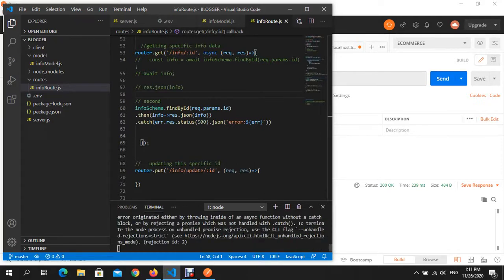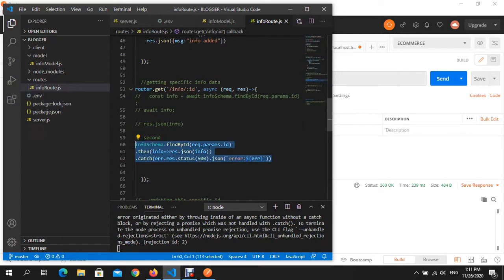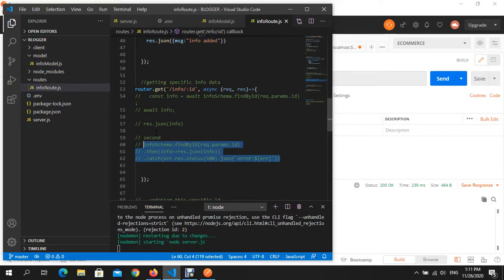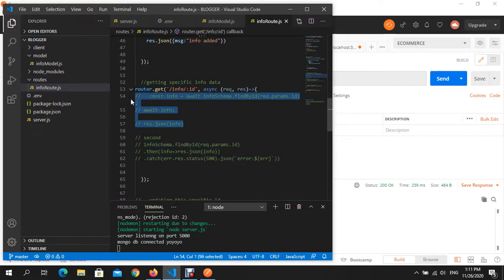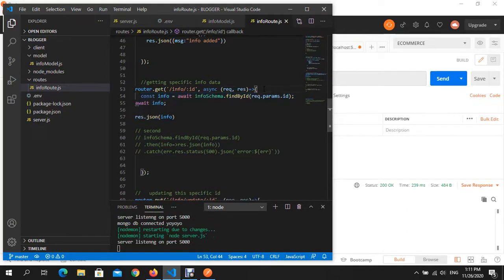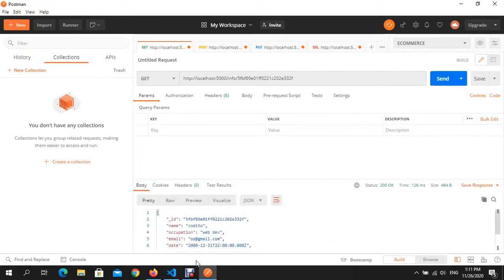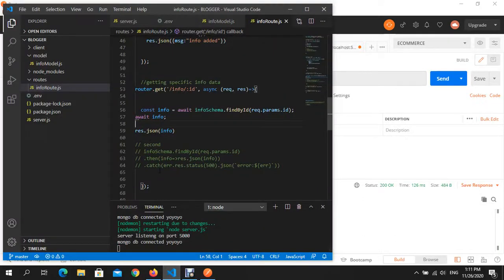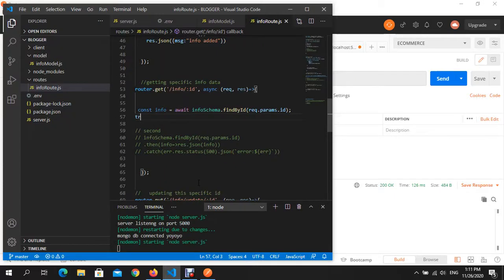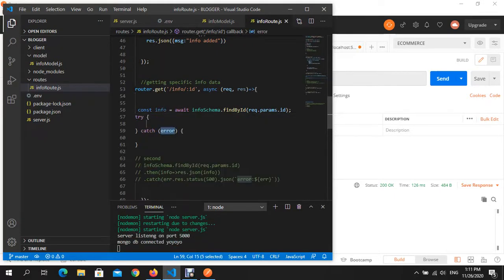Let's see here. Row inside of a sink. Disable it right now. We don't need it. Right. We just want to enable only this. Let's put the request. Okay. Everything okay. Let's put it inside try catch.